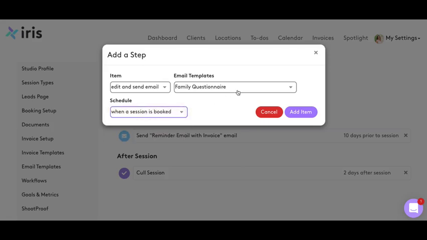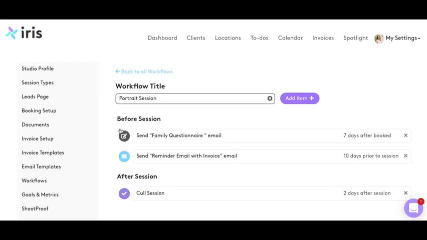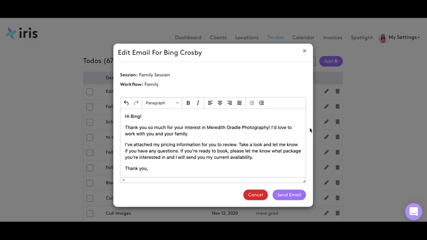For example, I want to send out my family questionnaire email after the session is booked, maybe let's say 1 week after the session is booked. You can see here the edit and send icon looks slightly different because we are going to be able to edit this item when it comes available. When it's time for you to edit and send your email from your workflow, you will get prompted to do so. The next time you log into your Iris account, the modal will pop up asking you to edit that particular email for your client.